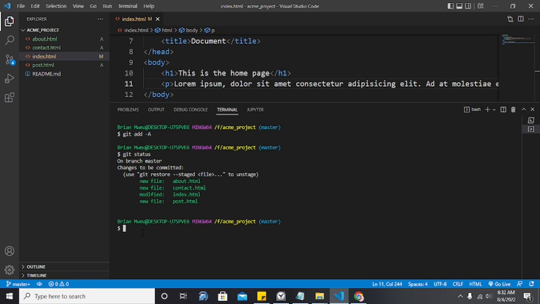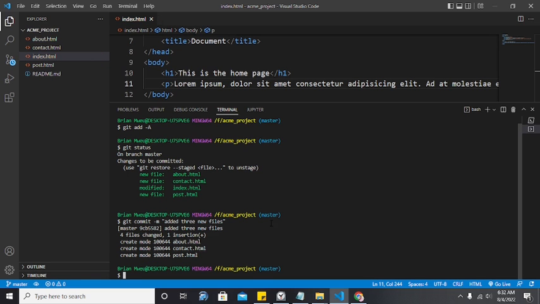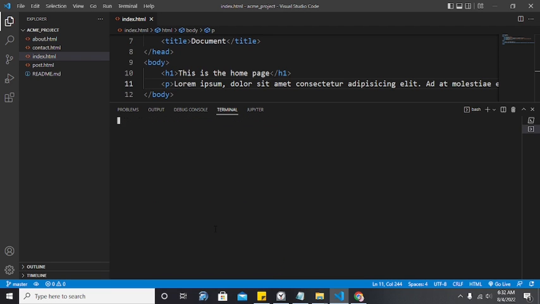And now we can do the commit. So we can give a commit message. Here I'm going to say something like added 3 new files, something like that, and then we can click enter. So that has been done. They added 3 files, so we have added them like that.